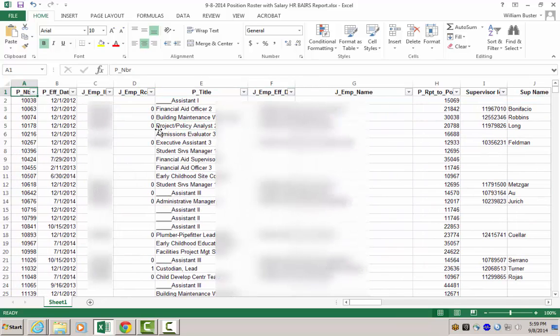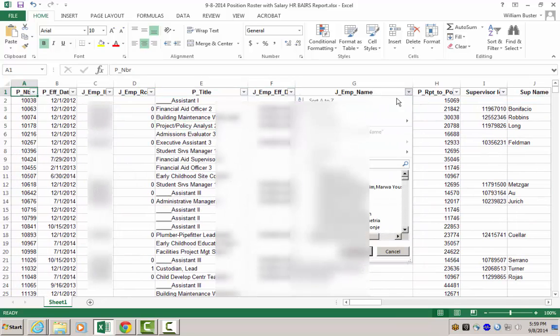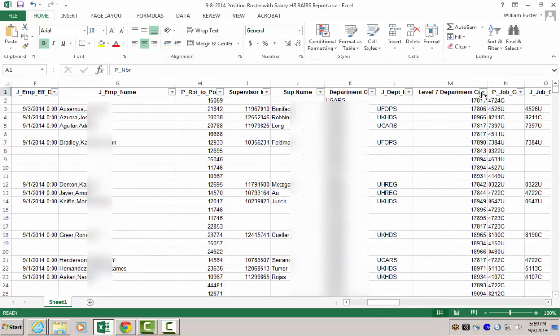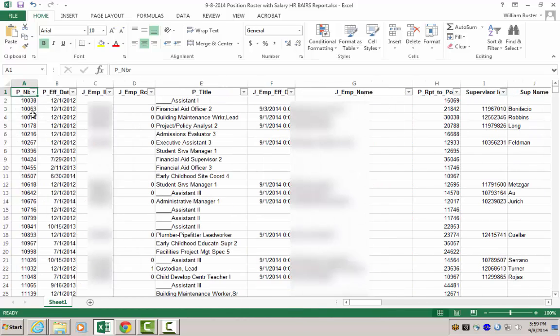The majority of the time nobody prints this report, they're normally filtering it, so you'd be filtering it by employee name, or by their particular title, or by department, which can be found right here in the level 7 department. So that would be how I would use this report.